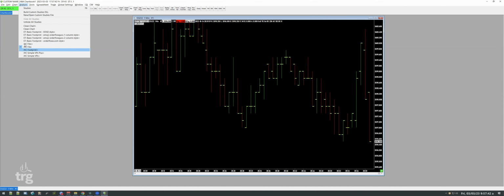So where are study collections? If you pop open your Sierra Chart installation, they're in the data folder. If I go to date modified, they'll come to the top. There we go. Wait a minute.